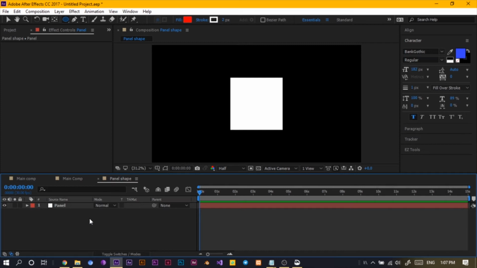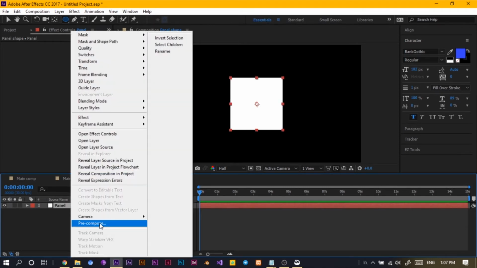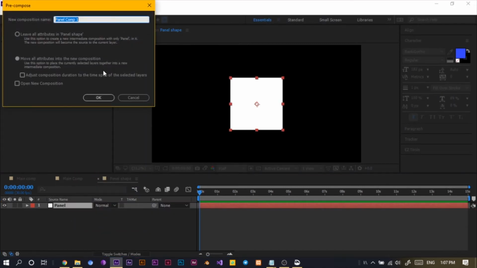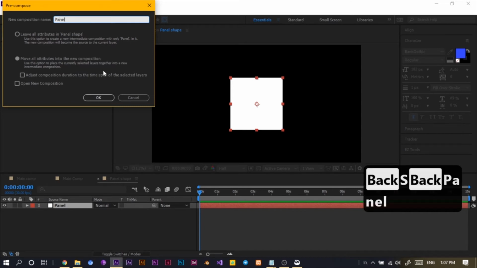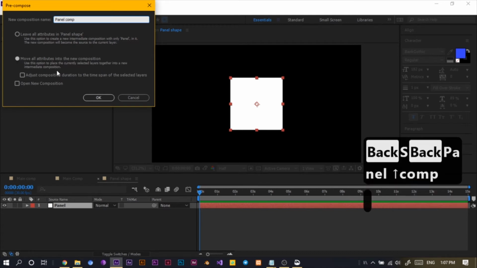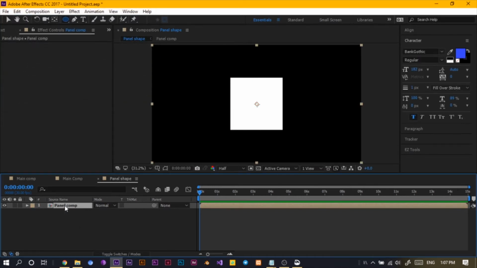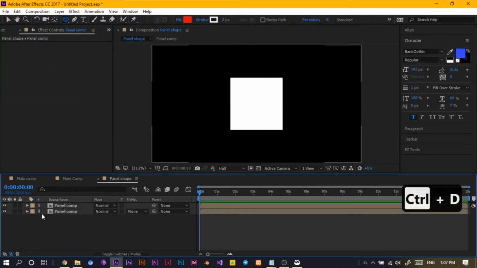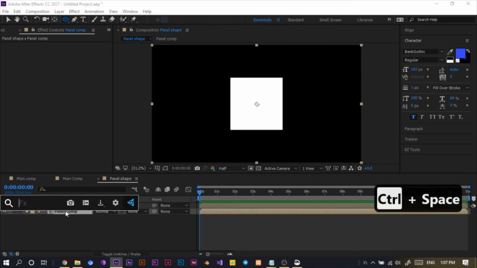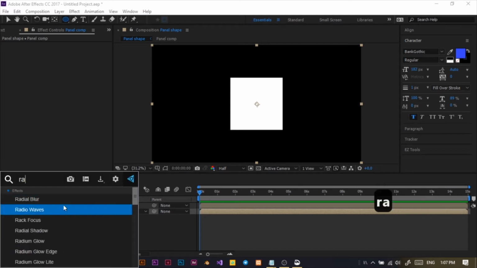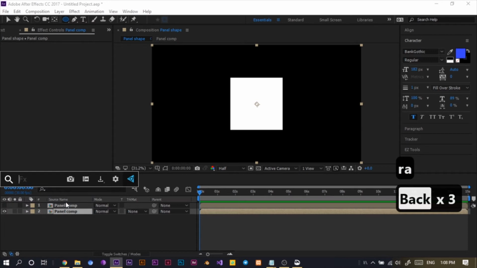Then I'll duplicate this. Now I'll pre-compose first, panel comp, and move all attributes into the new composition. Then I'll duplicate this. I'll turn this one off, and I'll come to effects and presets, and I'll add, which one did I use? Did I use the radial blur? No, I used the fast blur.